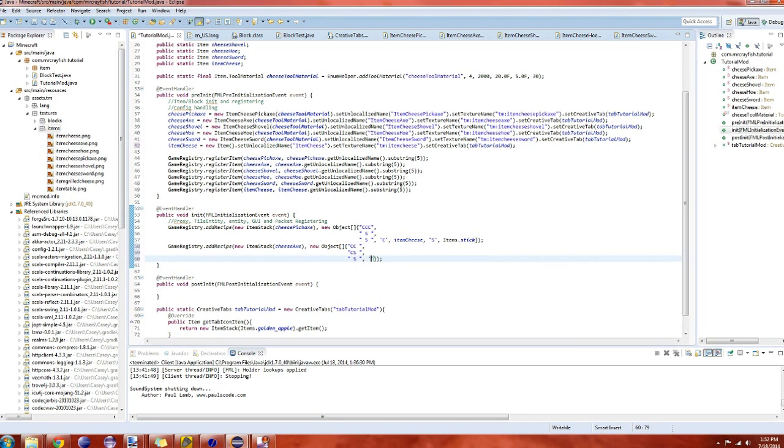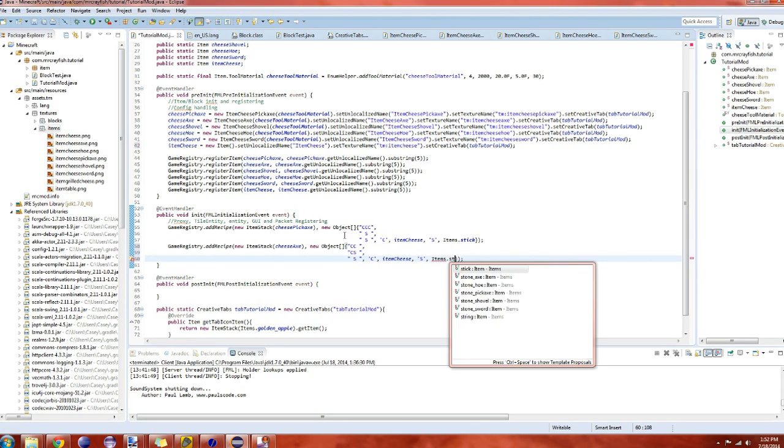After the third quotation, do a single quotation and put C in there. After that, we'll type in item cheese, another comma. And do another single quotation and put S in there, another comma, and then do items dot stick.